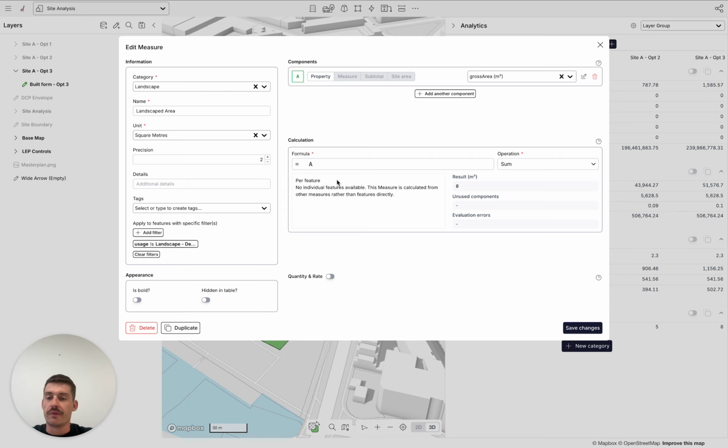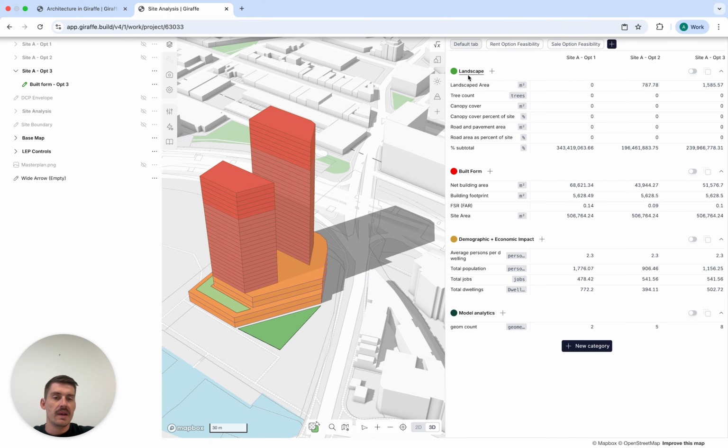This one is a very simple formula. It's looking for the gross area property of a usage, which it's filtered out. So landscape simple, landscape deep planting, any usages that fall under that category, it's going to pull the gross area property from those usages. And we're just going to simply calculate A, because that's the referencing component that we have here, and we're going to sum that as an operation. So that's all that's happening there. Each one is similar in the way it's being calculated.